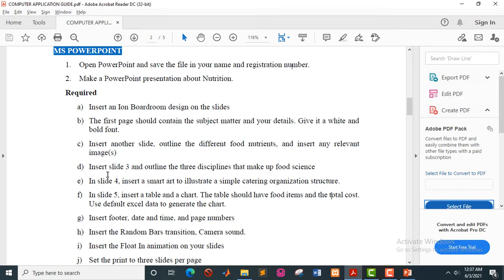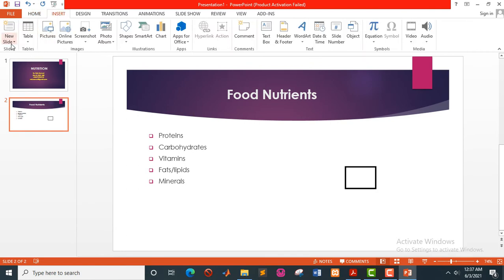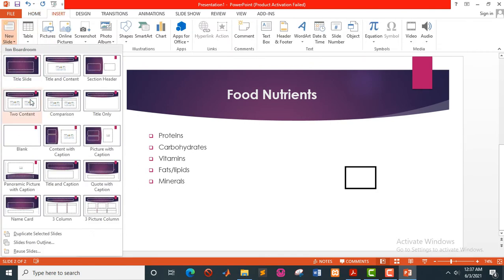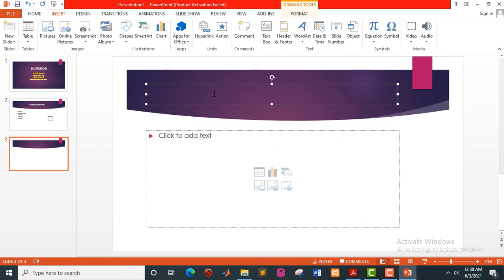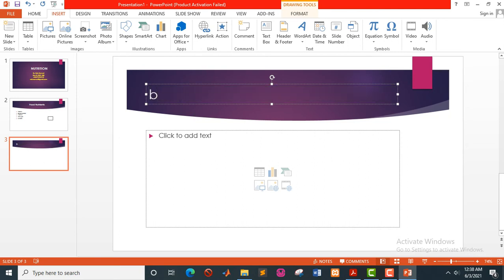So we look at the next task. In slide 3 we outline the 3 disciplines that make up food science. So we go to Insert, then you look at the new slide, which is right here. So for this case we just need title and contents. Okay, so we say disciplines that make up food science. Okay, so you can outline any that you know.